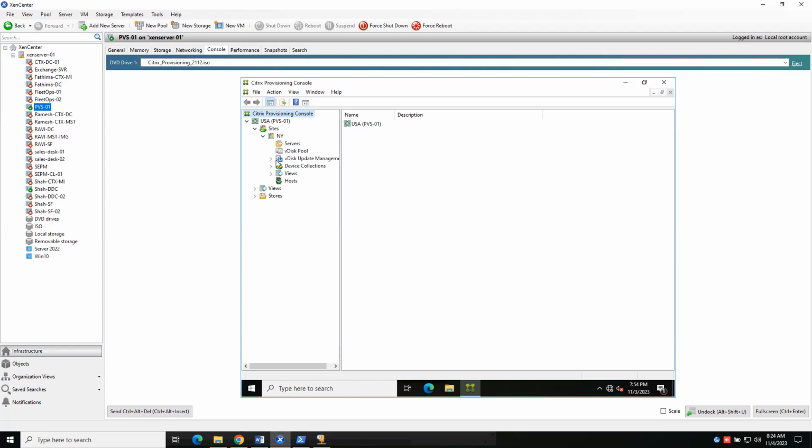It's getting late. So you can see in the New York PVS site, you have one PVS server. But in production, you will find more than two for sure. If you want to create more sites, you have to go back to the configuration wizard, not from here. Then you create another site.